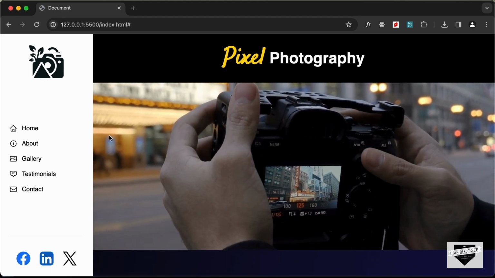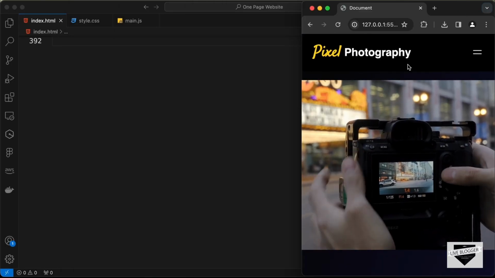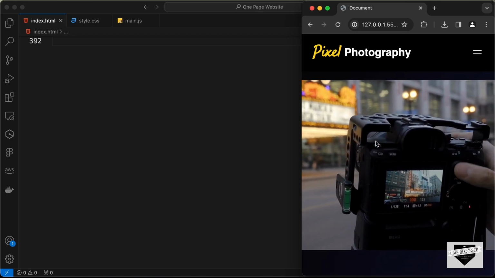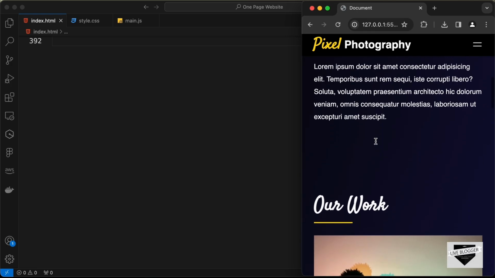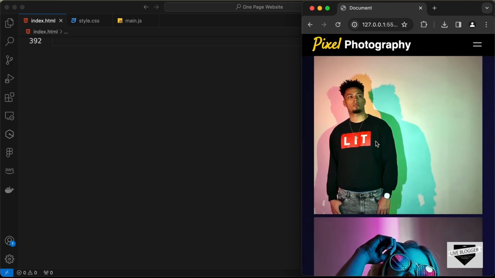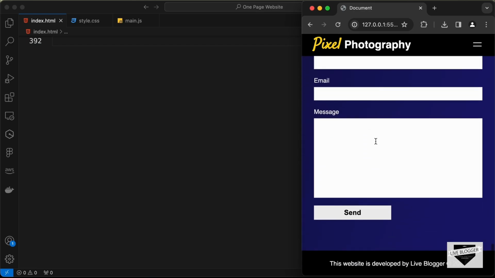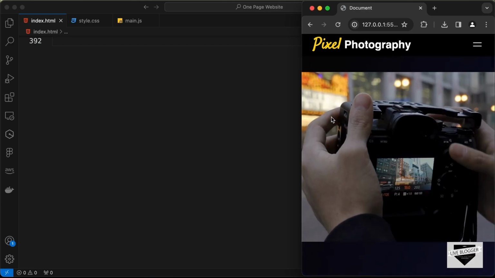Now this is also responsive. So this is how it will look on smaller screens. We have this menu icon over here, and if you scroll down, we can see that all these sections are displayed according to the mobile screen. So this is basically how this website looks.